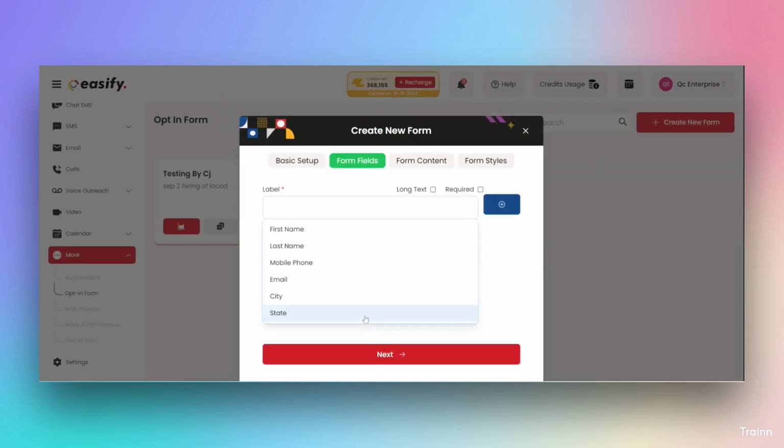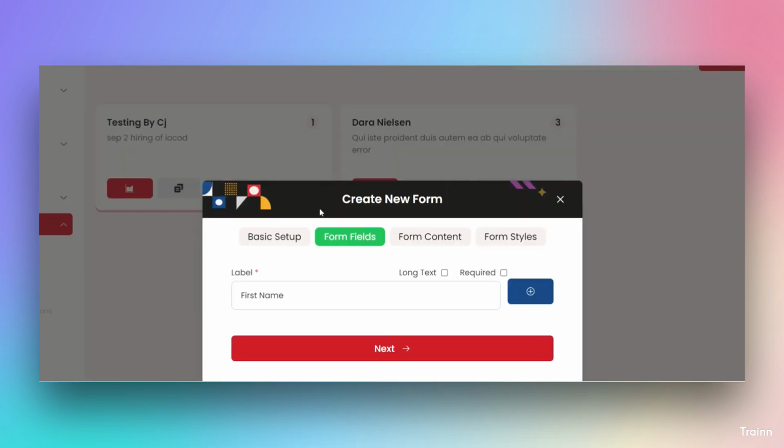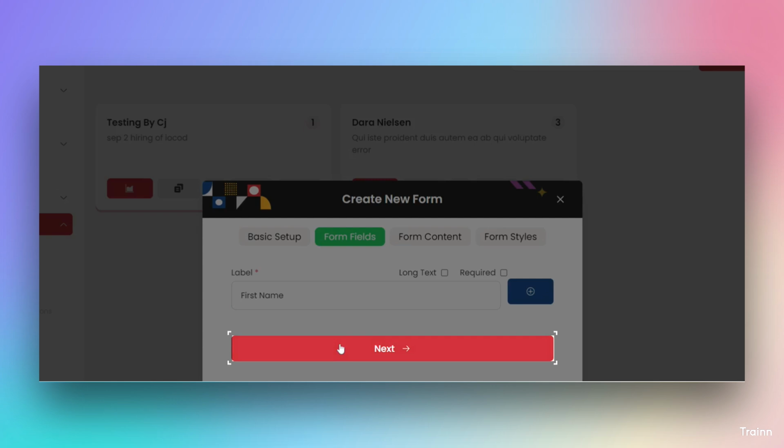Enter the label for the form field in the modal. Click the Next button in the modal to proceed.